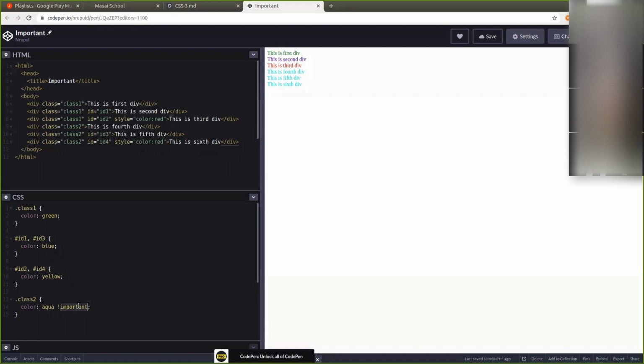If I just remove this important, you can see it will look the same. Any time you want to override the priority order, you can use this keyword, but use it with very much caution. It will bypass the priority order which you have learned yesterday. It will override even the inline styles or the IDs if you put it for a class.